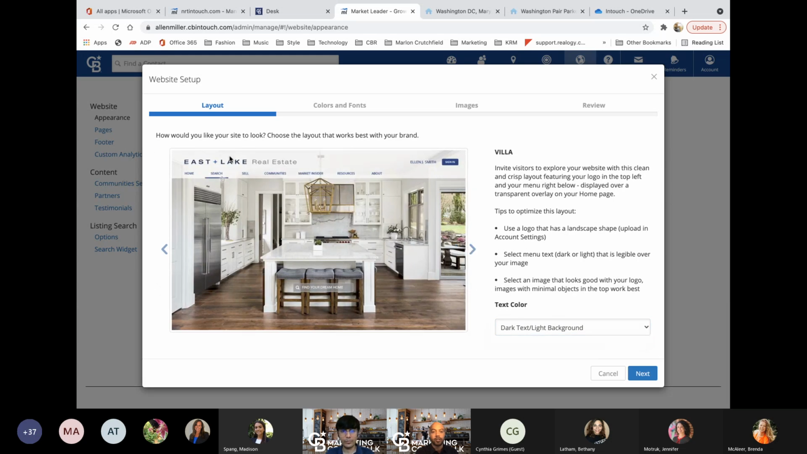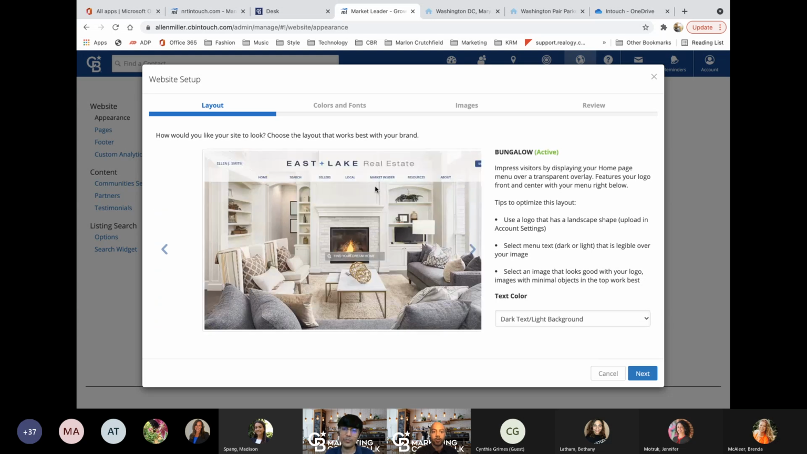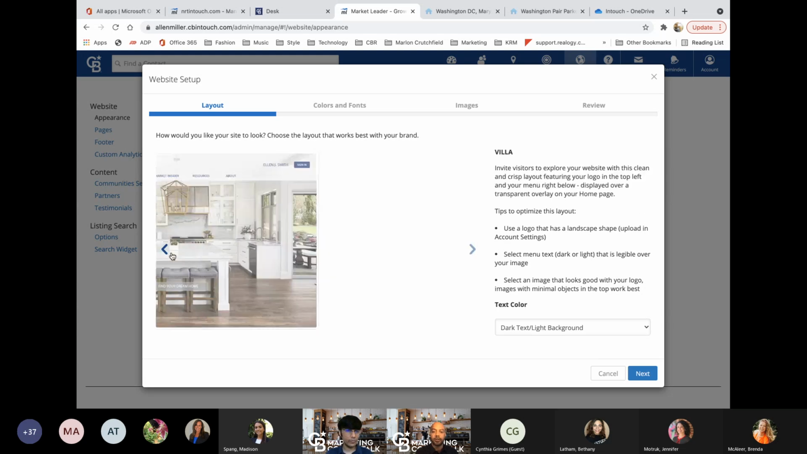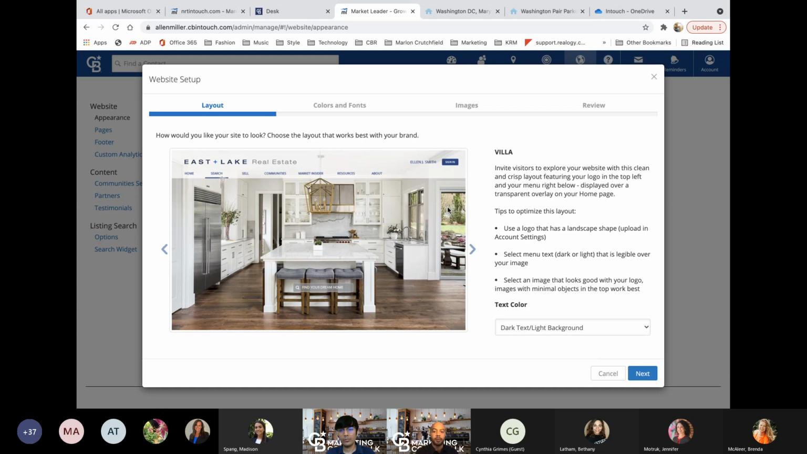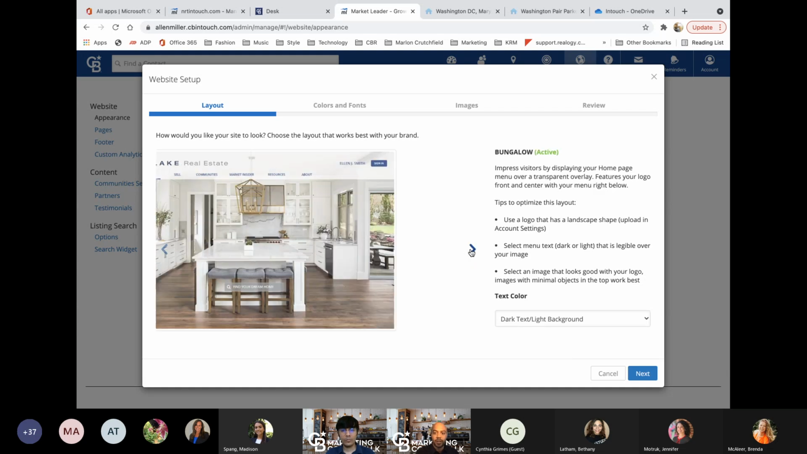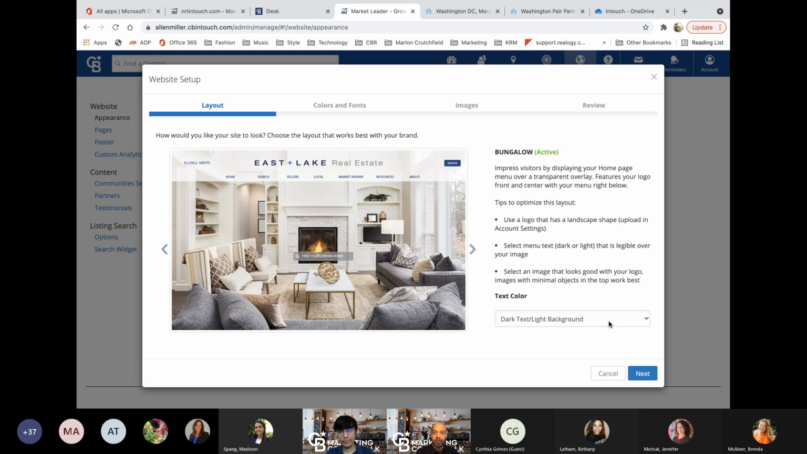Here's one with the logo over to the side and the name to the left. There's one with the logo centered and the name to the left. So you've got a few options depending on how you want that to show. So let's go back to the option that this site has, and I'll click next.